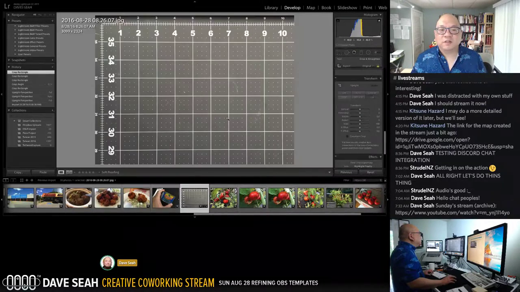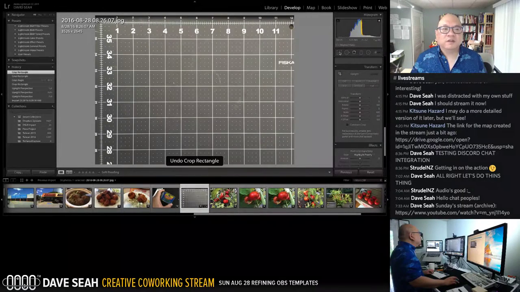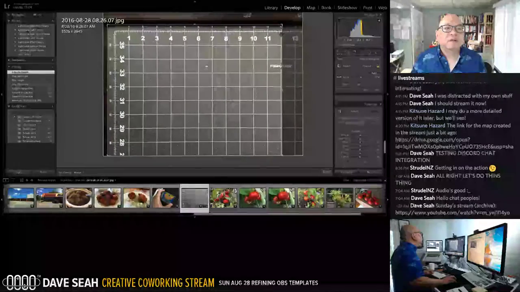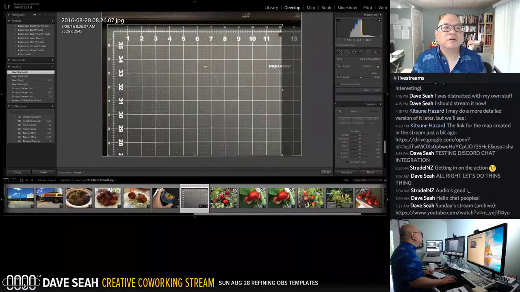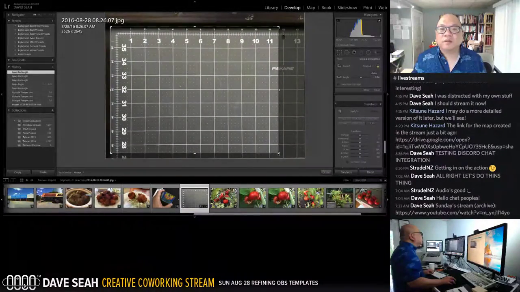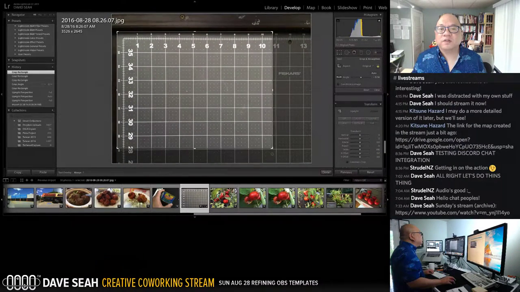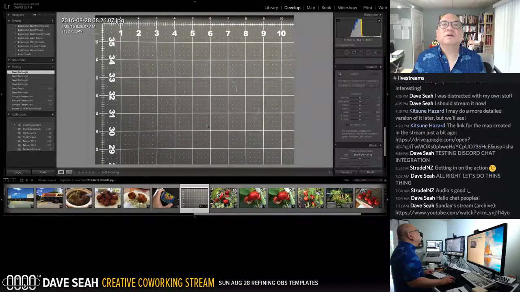Okay, so now I've cropped that down. Oops, it looks like I screwed it up a bit. I kind of want these numbers there, too. And we'll bring this in a bit. I'm going to cut off the Fiskars. It looks okay-ish. Oh, it's still crooked.